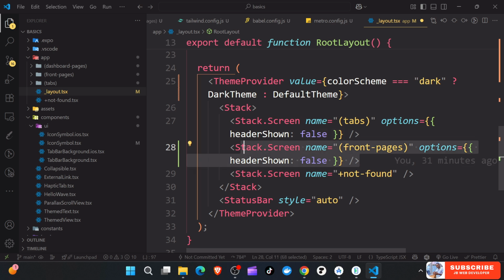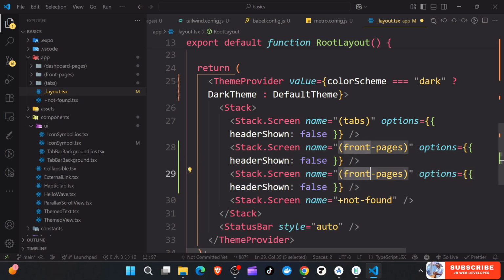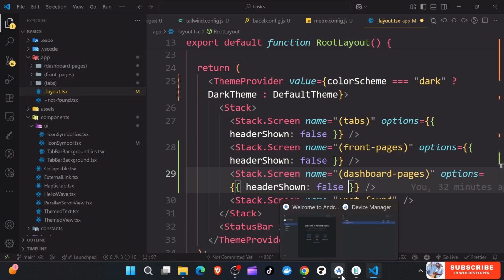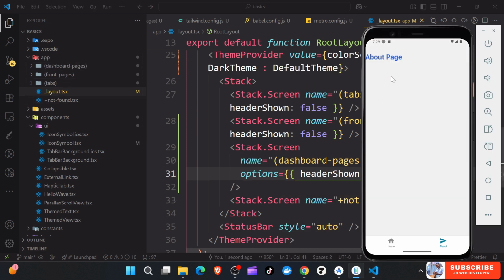And then do the same thing for the dashboard. So just go down to the dashboard. So you can just say here dashboard pages and header shown false. So this one will hide the pages. So if we just go back, you can see it is gone. Now we have a nice about page. I just go back to home. We have the home page.